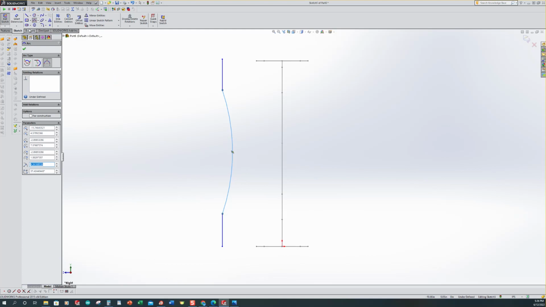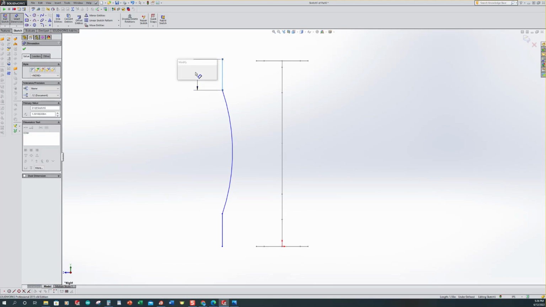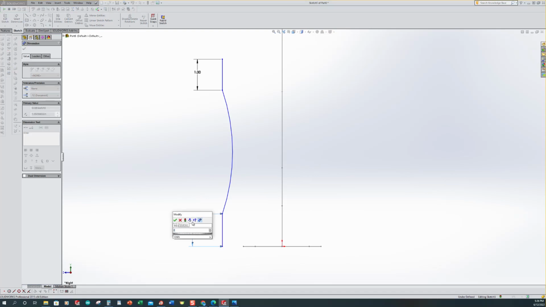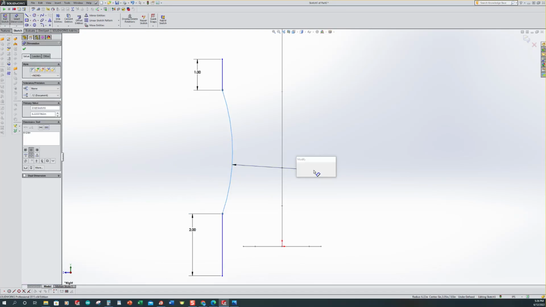and we're good. So smart dimension, upper line, 1, lower line, 2, radius. I want less of a radius, so it's actually going to be a bigger number, so it's going to be 15. And now we want to add some sketch fillets on here as well.